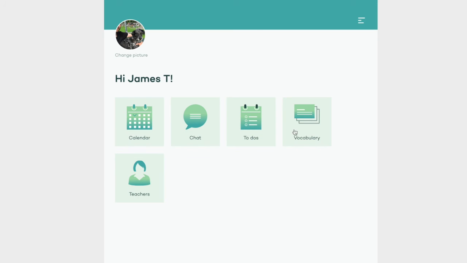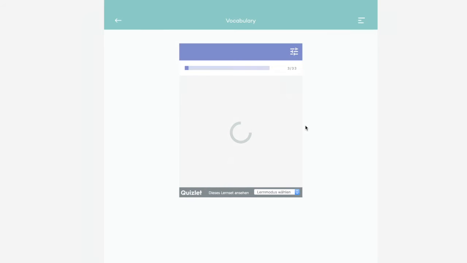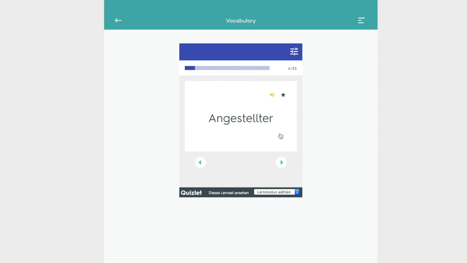Then we have the vocabulary feature. Quizlet is a powerful tool with which you can improve your vocabulary. Phil will always add new vocabulary for you to practice, so make sure you check it.